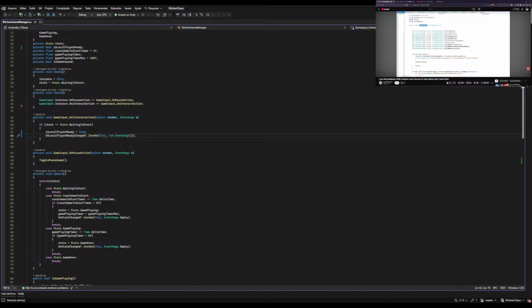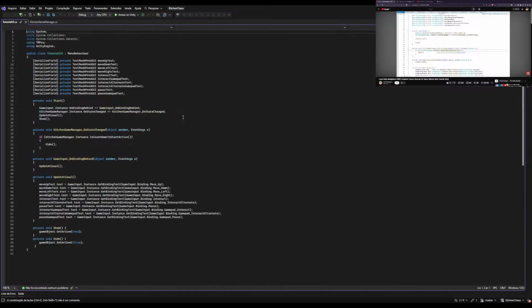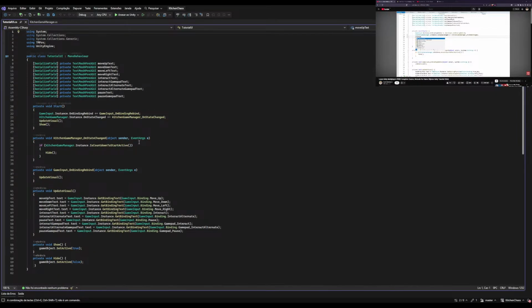This event. Now let's go over here onto the tutorial UI script, and previously we were listening on the state change, and we were only hiding the controls when the countdown was active. Now we don't want this one, so let's go into the Kitchen Game Manager instance, and this time it's the on local ready player change.